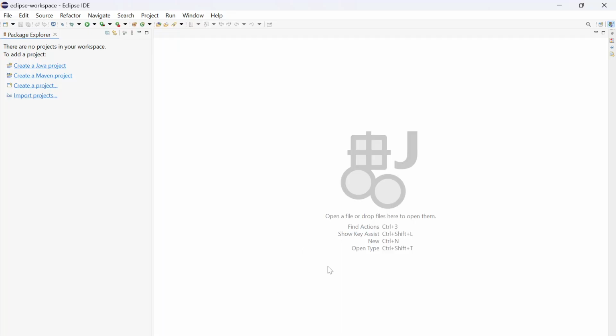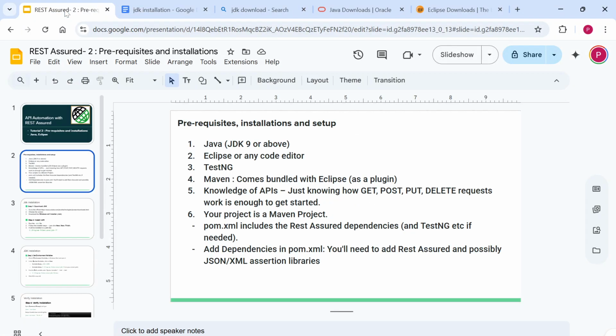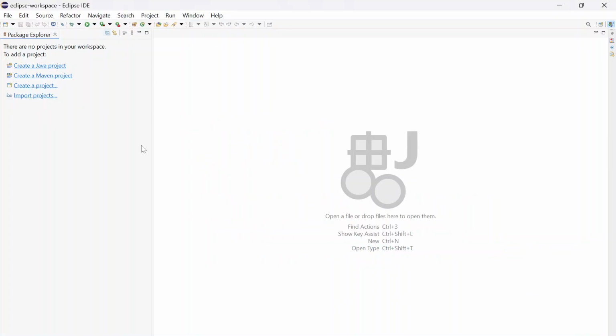So what steps have we completed so far? We have completed the Java download and installed JDK 9 or above. You can install the versions recommended by REST Assured; in the official documentation they recommend JDK 9 or above. So we have installed the latest JDK, and then one code editor, the Eclipse code editor. These are the first two steps which we have completed, and once you launch Eclipse, it will look like this.